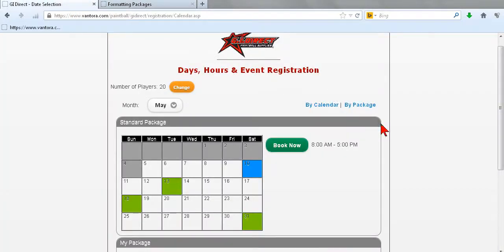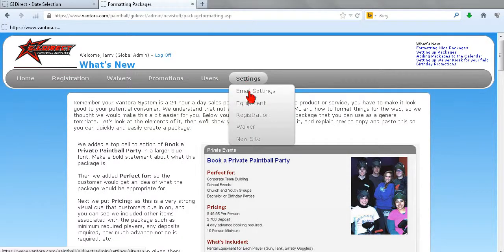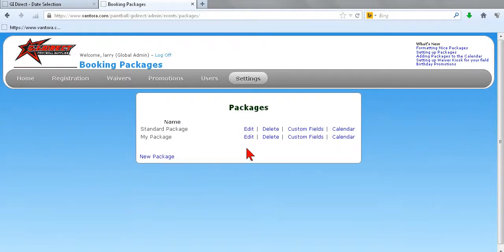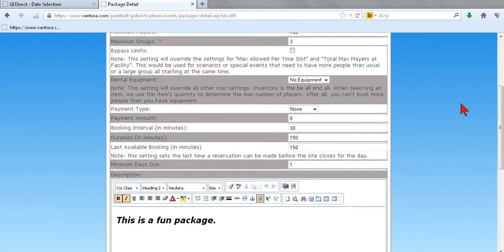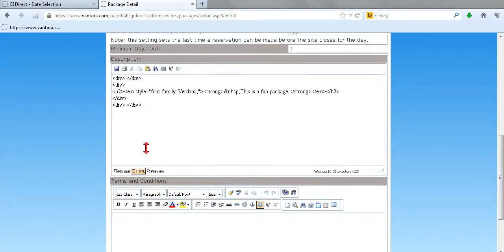So let's go take a look at that. If I go back to my package, we'll go to registration, and then we'll go to our packages. Let's suppose this is on the My package. We're going to edit that one. We go on down. Now it just says this is a fun package. Okay, I go to HTML, and here is the HTML that does that.